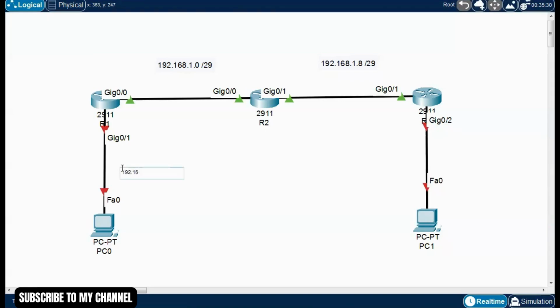So 192.168.1.16, then /29. And over here, 192.168.1.24, then /29. Okay, all of them are on the /29, just to make it easy. And the first available IP address that we can use in here, after 1.16, is 1.17.